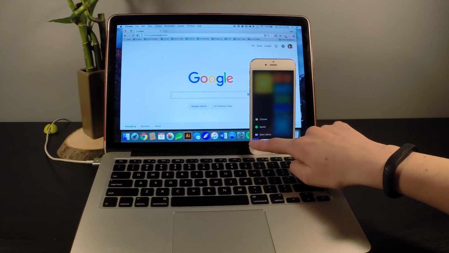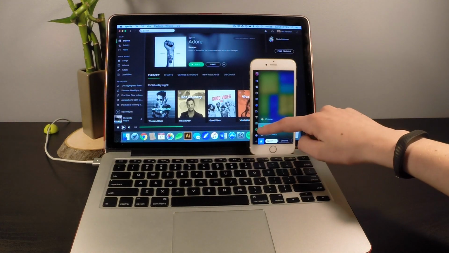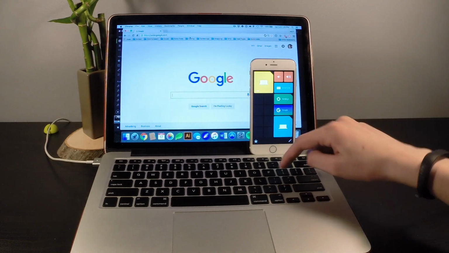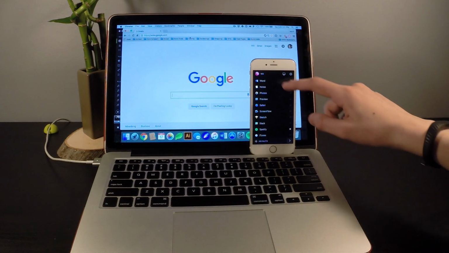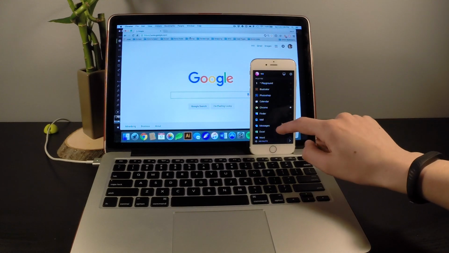Now over here is my favorite applications that I have chosen. So we have my library, so you can see we have Spotify or Chrome, and you can quickly go to those applications. Now all your applications are here if you wanted to go to one of those instead.